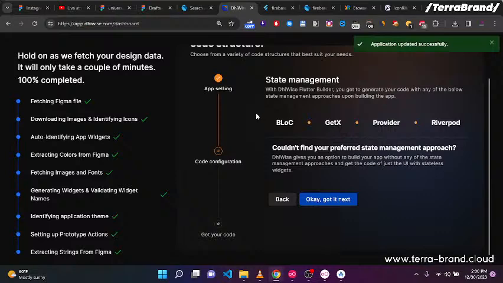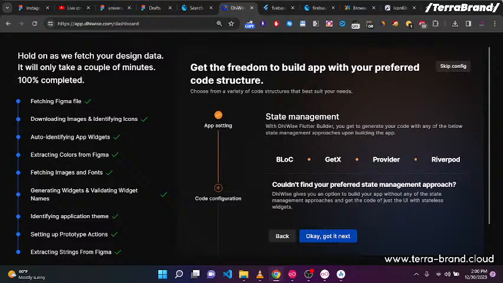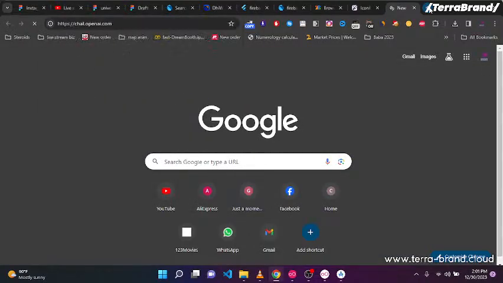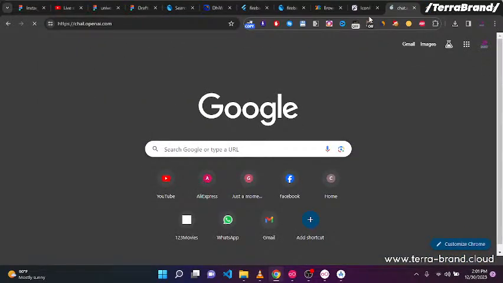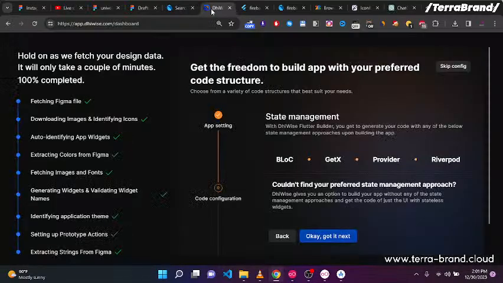Application updated successfully. So this is the crazy part here. This is the part called state management. It's very, very important because if you don't know what state management is, let's open ChatGPT and ask ChatGPT what state management is, because this is usually the part where it's very crazy for me.